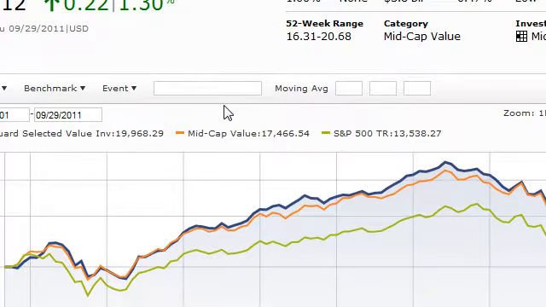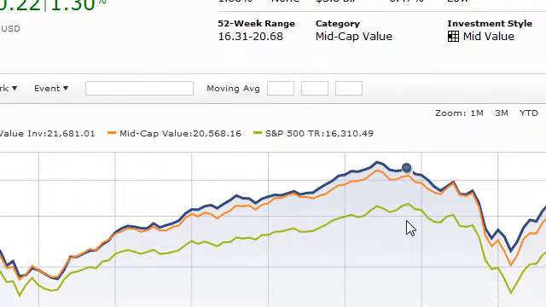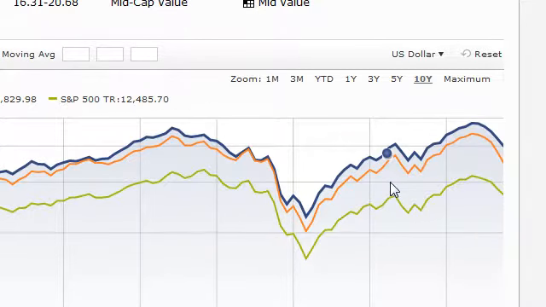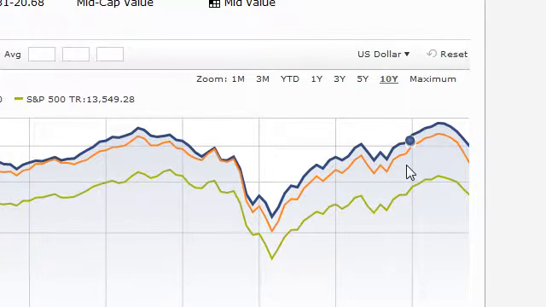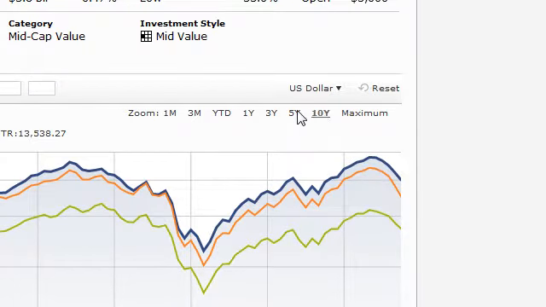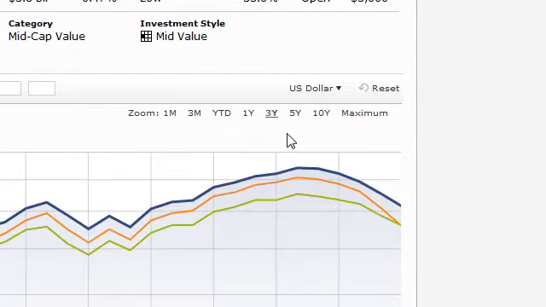Now I am not really concerned with how the fund has performed on its own. I am more concerned with how the fund has performed relative to its benchmark, represented by this orange line right here. Now the green line is the S&P 500. So I want funds that have outperformed over the 10-year, 5-year, and 3-year periods.